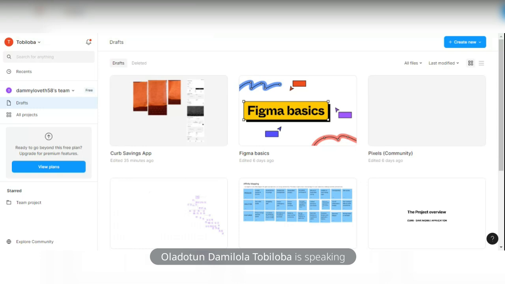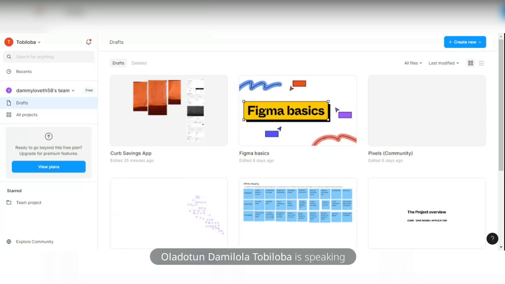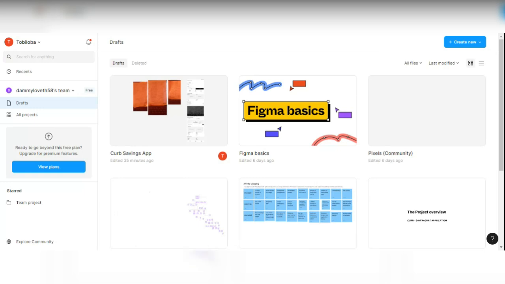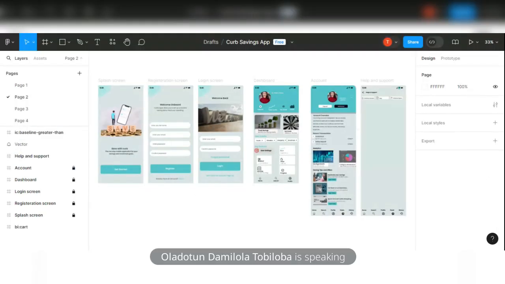This Cob Savings app. I'm seeing your dashboard. Should I open it? Yes, open it. I'm seeing your dashboard. Yes, open the file. Okay. So it's on page 2. I'm not seeing page 2. What I'm seeing here is your dashboard. Just the dashboard. That's what I'm seeing. I need to see your design. Okay. Are you seeing it now?